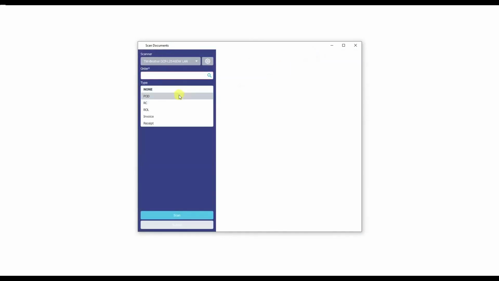And then you can actually select the type of file that you are attaching, whether it's any of our standards, POD, rate-con, bill of lading, invoice receipts, or you can also select none, and that will just scan it as a generic type of file. So if you need anything merged for a different reason, you can put those through the scanner and attach them directly to whichever order in the TMS that you need them to be attached.